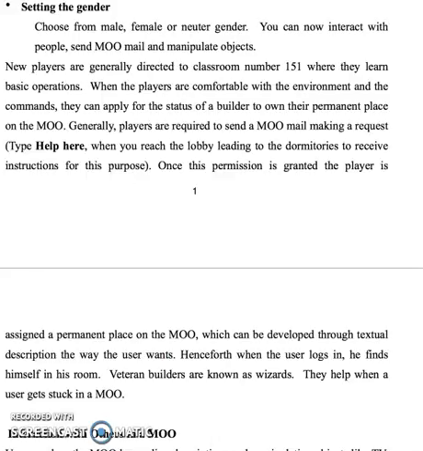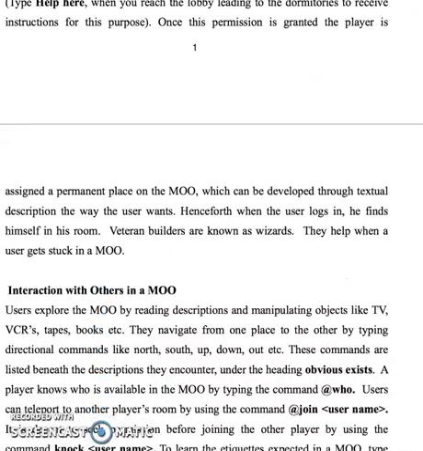Once this permission is granted, the player is assigned a permanent place on the schMOOze, which can be developed through textual descriptions the way the user wants. Henceforth, when the user logs in, he finds himself in his room. Veteran builders are known as wizards. They help when a user gets stuck in a schMOOze.